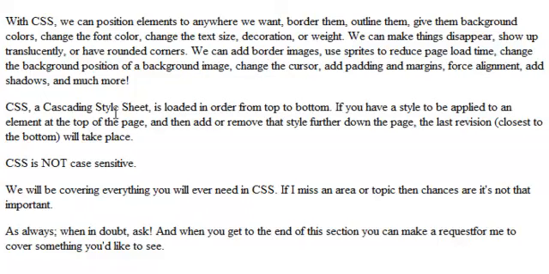CSS, a cascading style sheet, is loaded in order from top to bottom. So if you have a style to be applied to an element at the top of a page, and then add or remove more styling further down that page, the last revision, closest to the bottom of your CSS, will take place. CSS is not case sensitive, and we will be covering everything you will ever need in CSS.